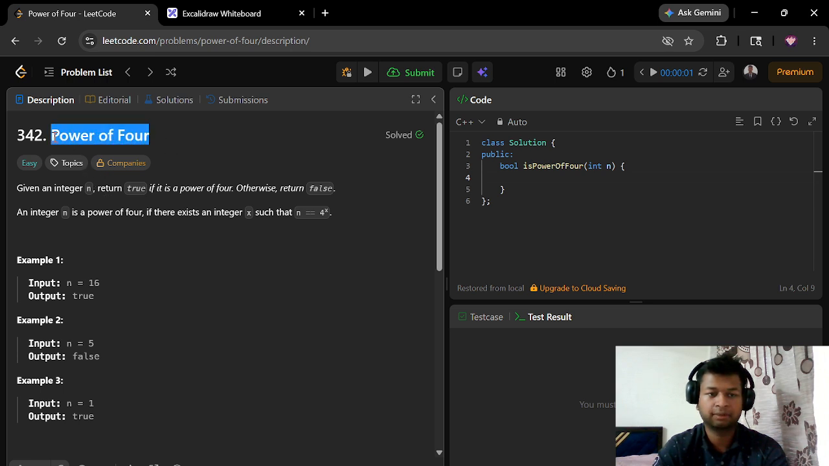Now any question with this power you can do easily by watching my 3 old videos of power of n number. So power of 2 and power of 3 we have calculated. Now we will calculate power of 4. So what this power of 4 is saying: given an integer n, we need to return true if it is a power of 4, otherwise return false.